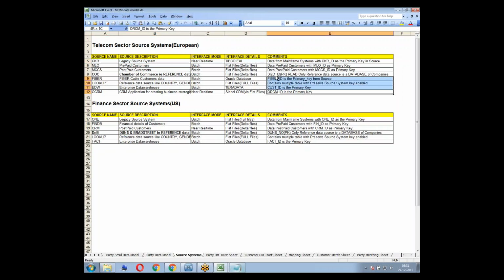This is the primary key for all the things, and the interface details mean how the data is coming in. This will be through a TIBCO EAI interface, this will be through a Siebel interface, and this is a Teradata database, a Teradata data warehouse. These are full files from flat files. These are also flat files but delta files, and this is an Oracle database. So this is the rough structure of the source systems.